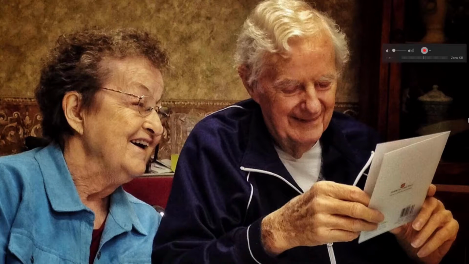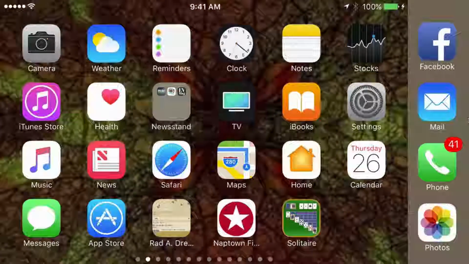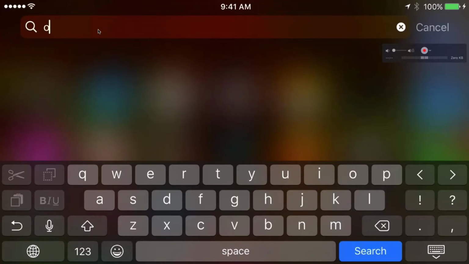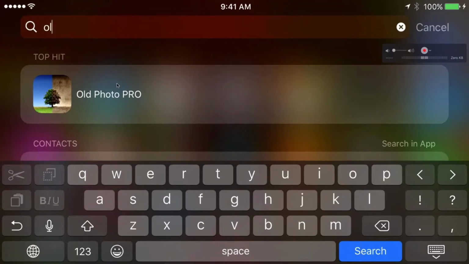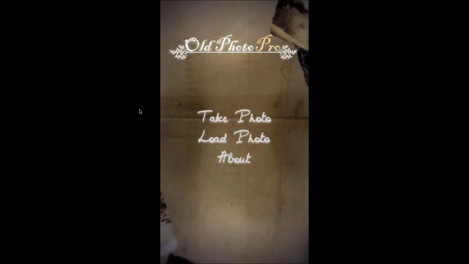So now the next thing I want to do with this, I want to take it into Old Photo Pro and give it a vintage look. For that, swipe down to get our search icon, and I'm going to type old, and all I do is hit O-L, and it pops right up. We've used this app before. It's the one that gives us what I think is a really cool vintage scene look.